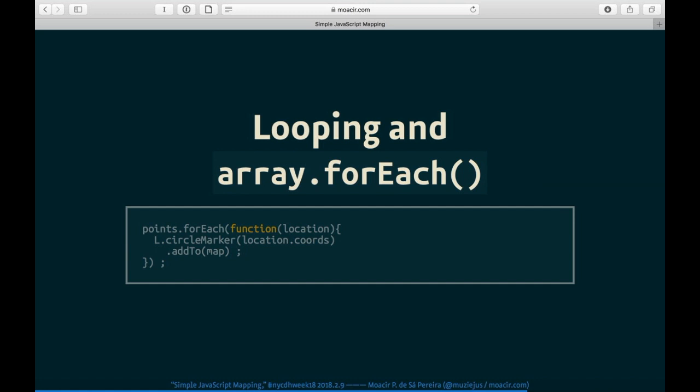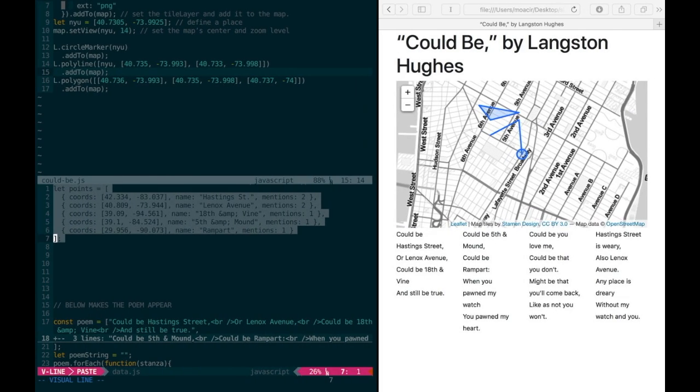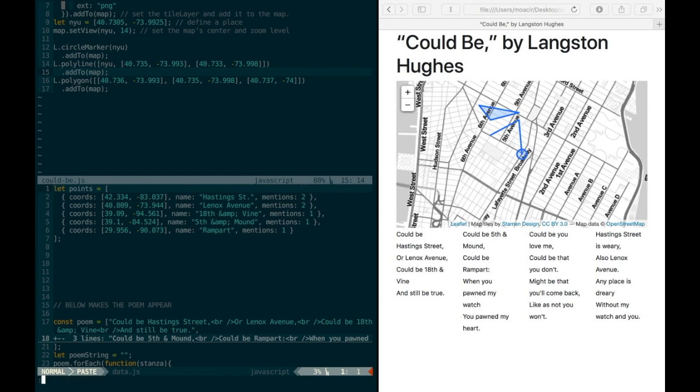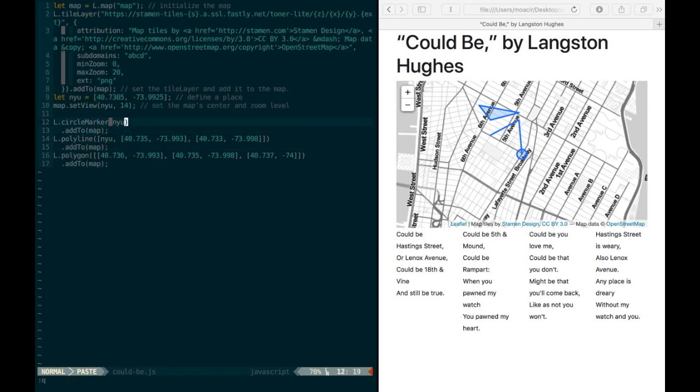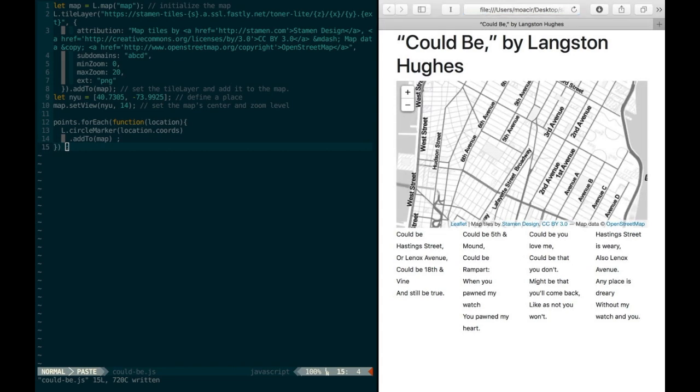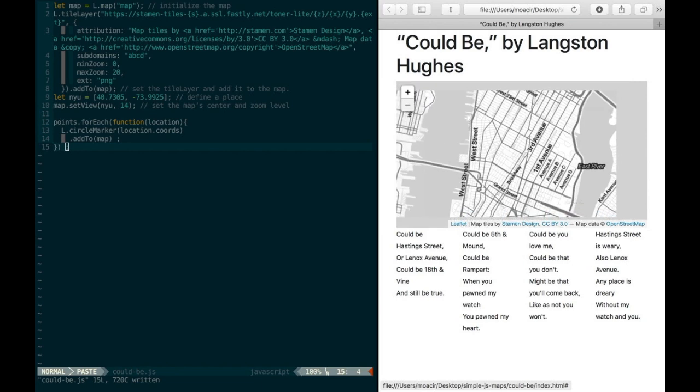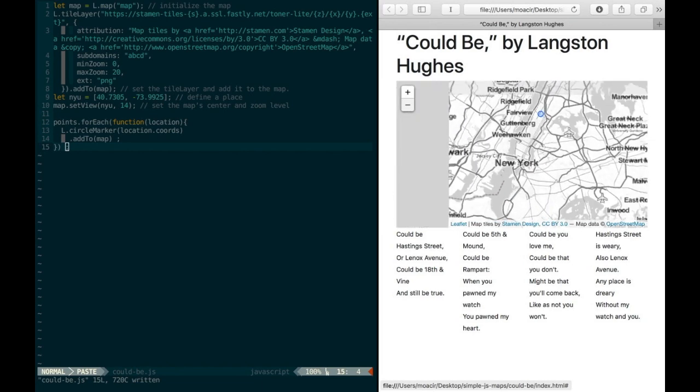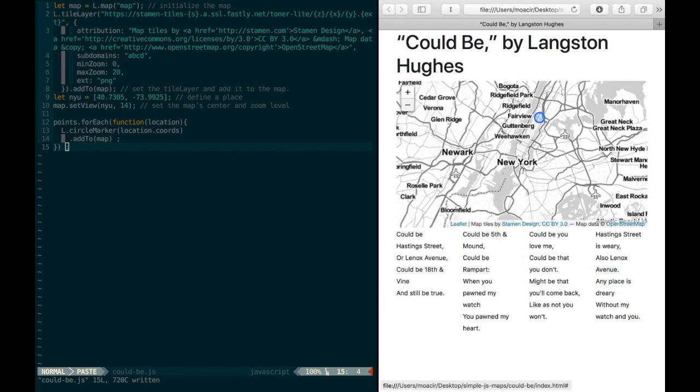Arrays, and remember points is an array, they have a method called forEach, which lets you write a function that then manipulates every item in the array one at a time. That item is referred to using the parameter you assign to the function in forEach. So in this case, it's location. So even though I don't define location anywhere, there's no let location, location is sort of defined in the background when forEach is launched. And every single time we step through the array, it creates that variable called location and assigns the object to that variable.